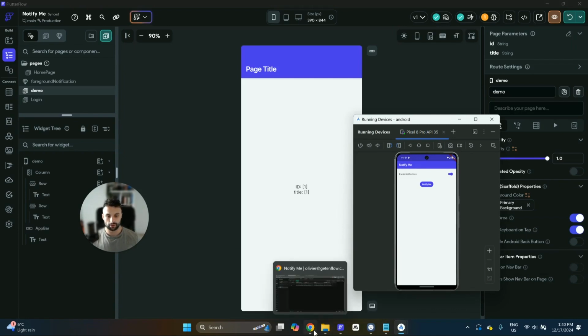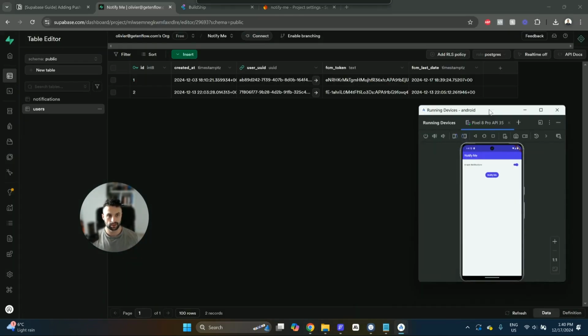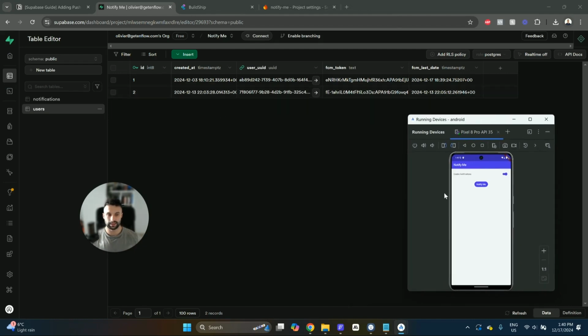So I'm going to go ahead and go to Supabase. I'm going to open this up here on the side. And what we'll do is send a notification to this user. I've toggled the switch off and on, which just updates the FCM token for this and enables notifications. So I'm going to go ahead and add a notification row.